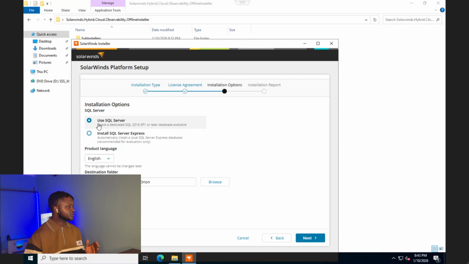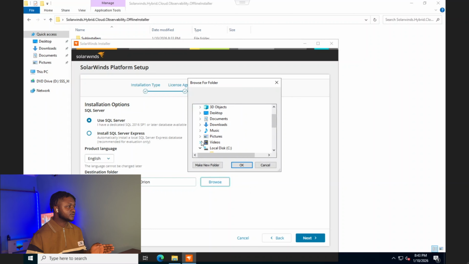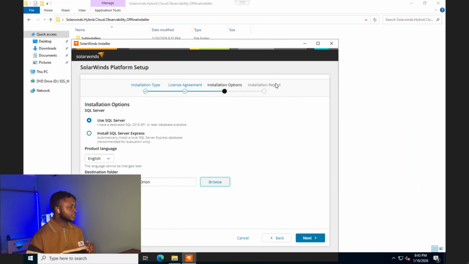We select the first option, and you can change the destination folder. Like you can see, it's installed on the C drive, Program Files, SolarWinds Orion. So you can change it if you have another drive. Let's say you want to install SolarWinds on the D drive. You can browse, select the D drive, and proceed with the installation. But if you've installed SolarWinds and you want to later change the installation drive, you have to uninstall the application and reinstall. Use the same steps to update the installation drive.